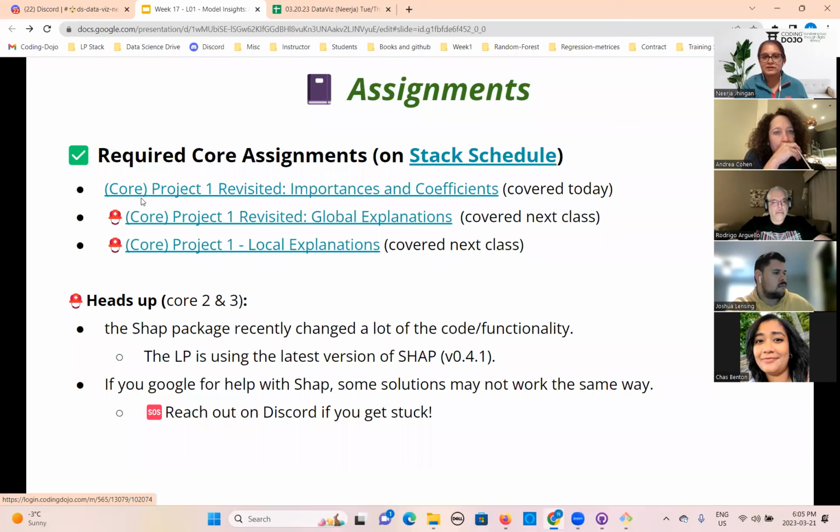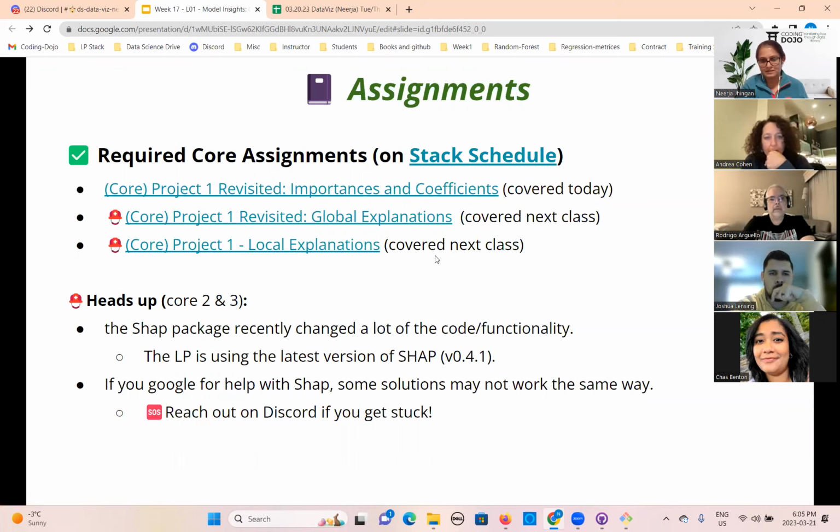And these are your assignments. Core Project 1 Revisited: Importances and Coefficients, we are going to cover today in the class. Core Project 1 Revisited: Global Explanation, we will cover in the next class. And Core Project 1 Local Explanation, we will cover in the next class as well. So these are the 3 assignments.